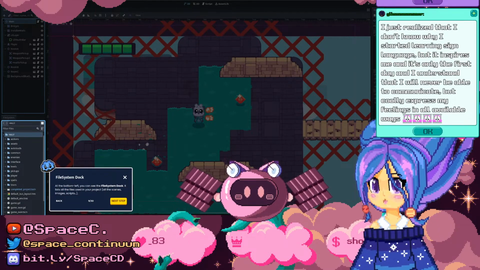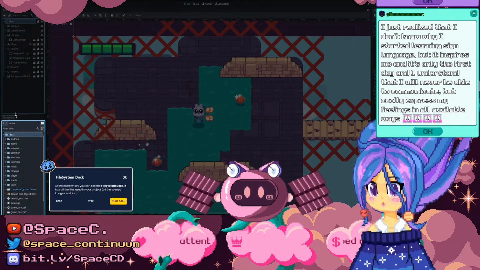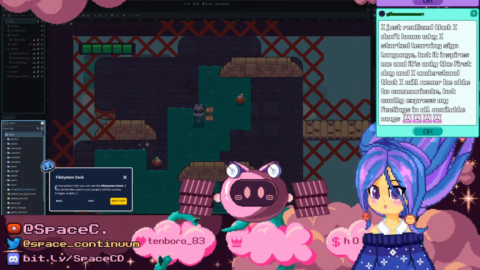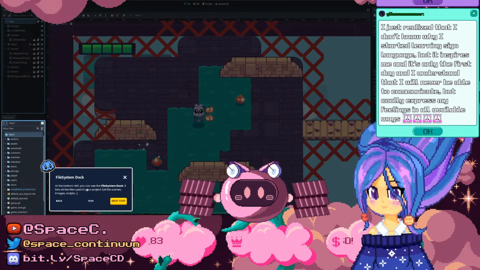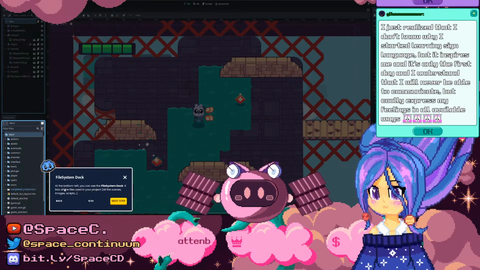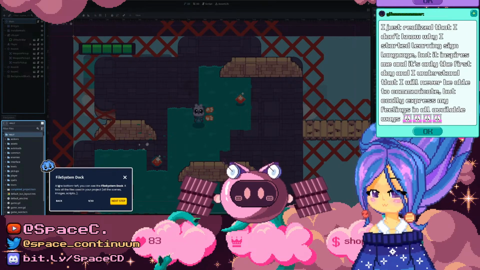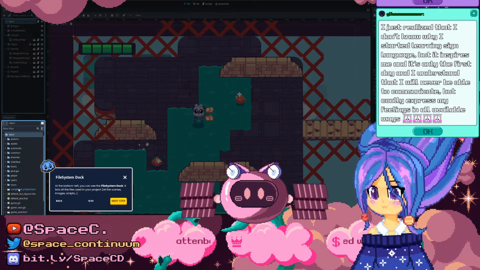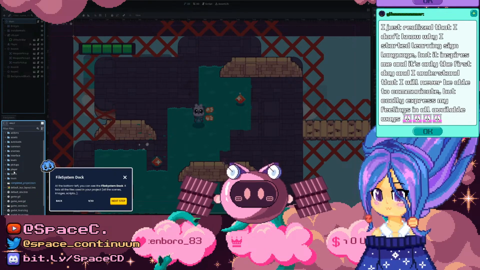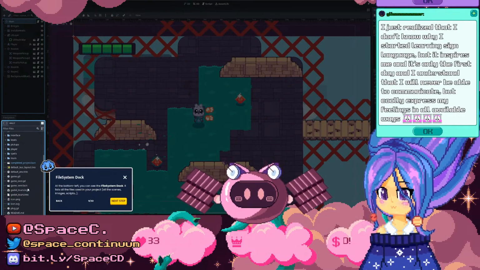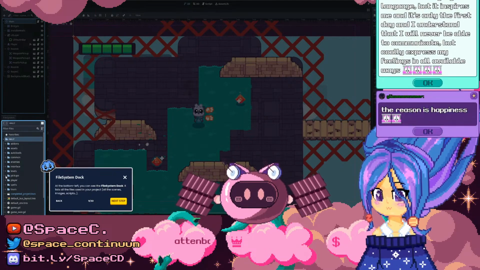Okay, what do we have here? The file system dock. Okay. At the bottom left, you can see the file system dock. It lists all the files used in your project. All scenes, images, and scripts. Cool. So we just have the file hierarchy here.